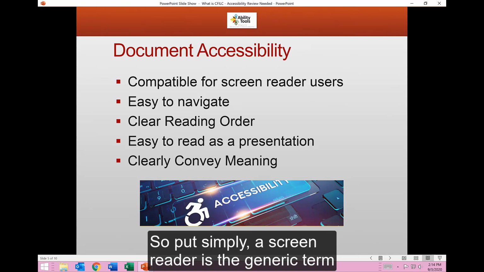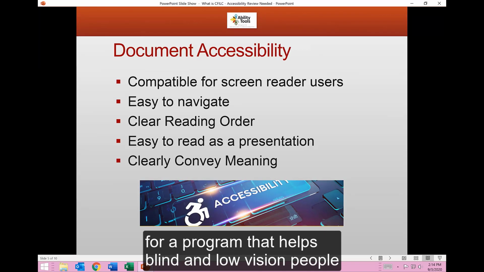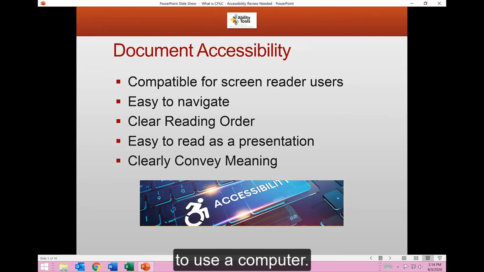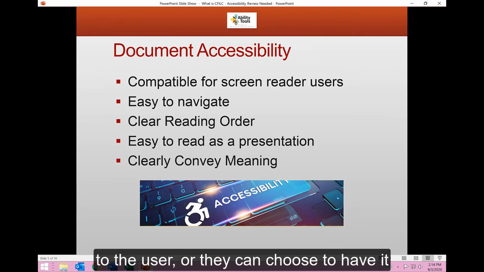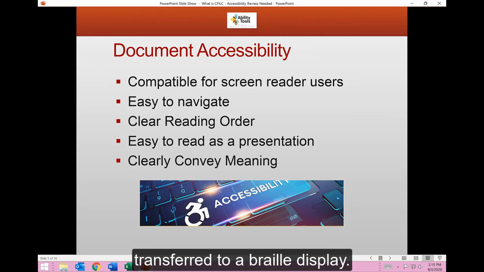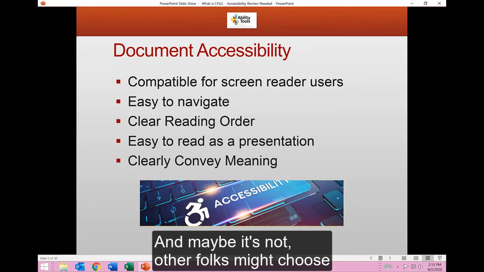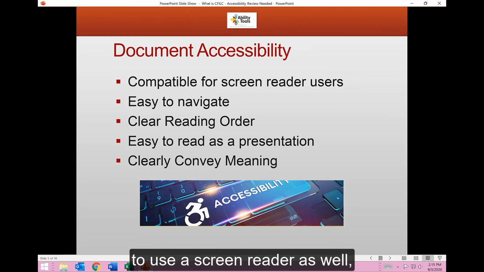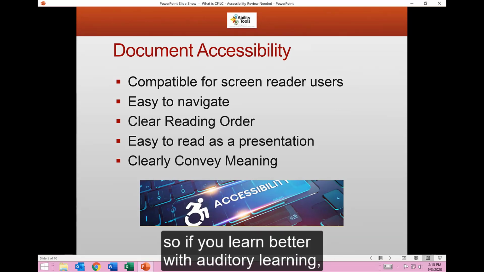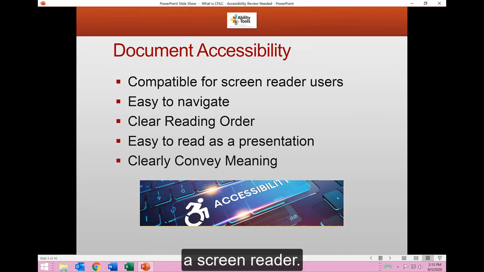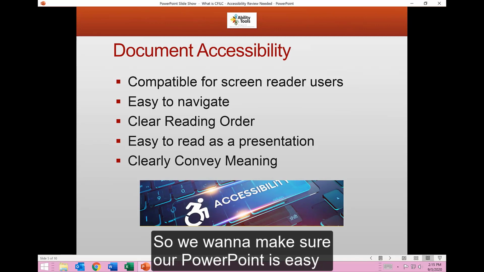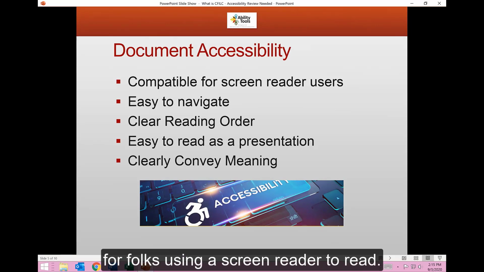So put simply, a screen reader is the generic term for a program that helps blind and low vision people to use a computer. The screen reader will read or speak the content of a page to the user, or they can choose to have it transferred to a Braille display. And other folks might choose to use a screen reader as well. So if you learn better with auditory learning, that's another reason that you might want to use a screen reader. So we want to make sure our PowerPoint is easy for folks using a screen reader to read.